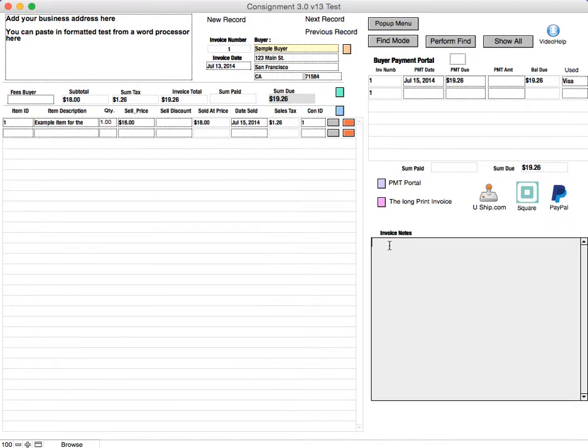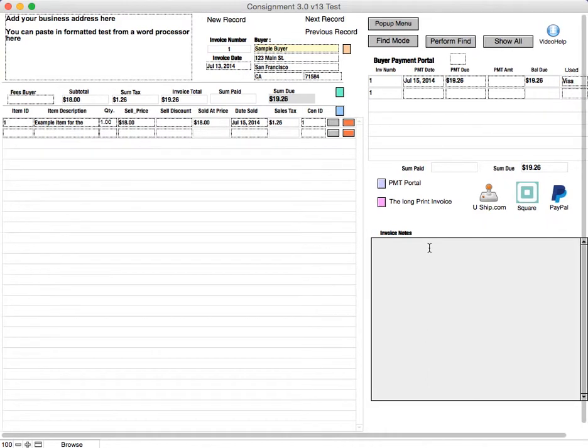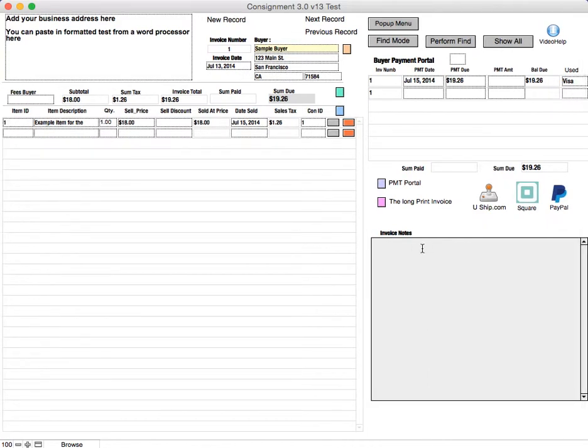There's also a place for Invoice Notes as far as the buyer, layaway, or whatever the situation may be. So you can actually add notes, and these will show up on the invoice information, if there was an issue or whatever for the invoice.